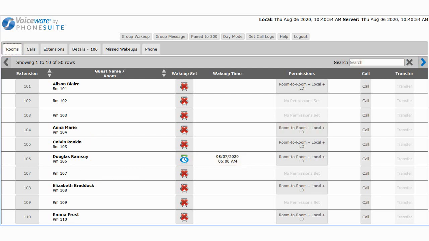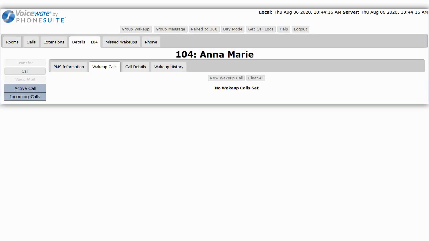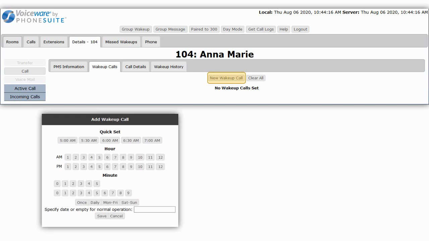To set a wake-up call, click on the alarm clock icon from the Rooms tab. Next, click the New Wake-up Call button. You can then use the buttons at the top to quick set a one-time-only wake-up call, or use the hour and minute buttons below to set a wake-up call for a more specific time.